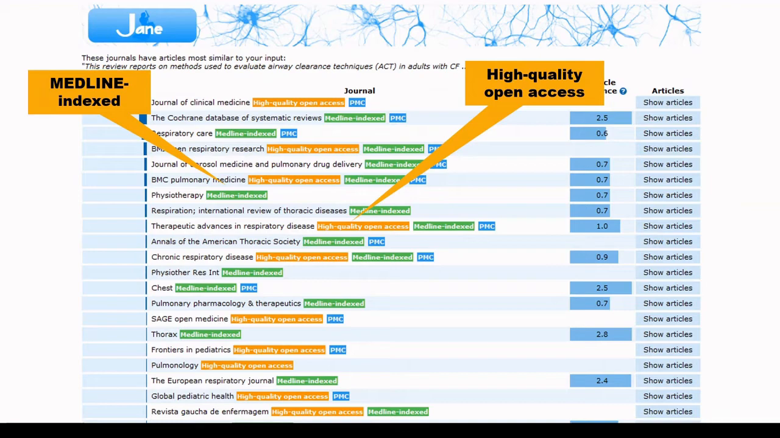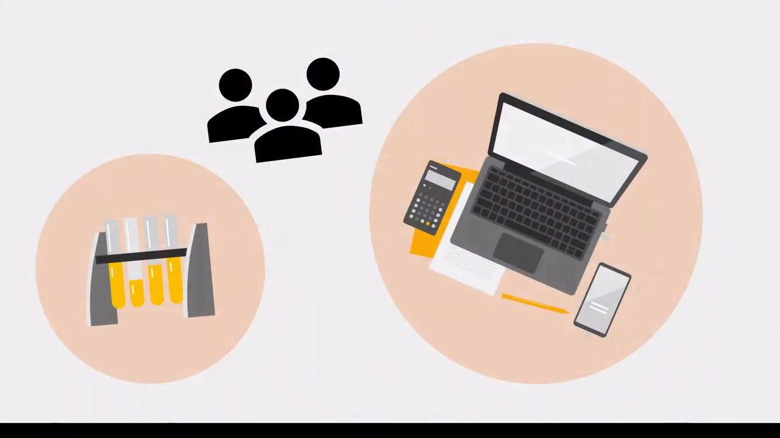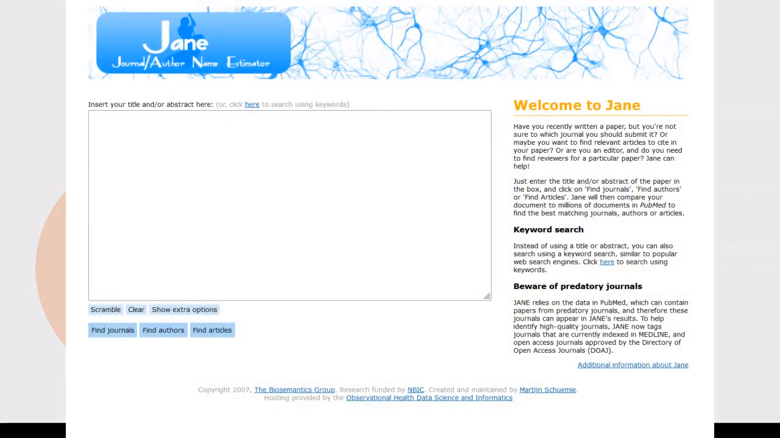End quote. Because JANE is collecting data from PubMed, I solely recommend JANE for authors and potential authors working in biomedical and life sciences. Authors in the humanities and other disciplines are probably not going to find JANE very useful.